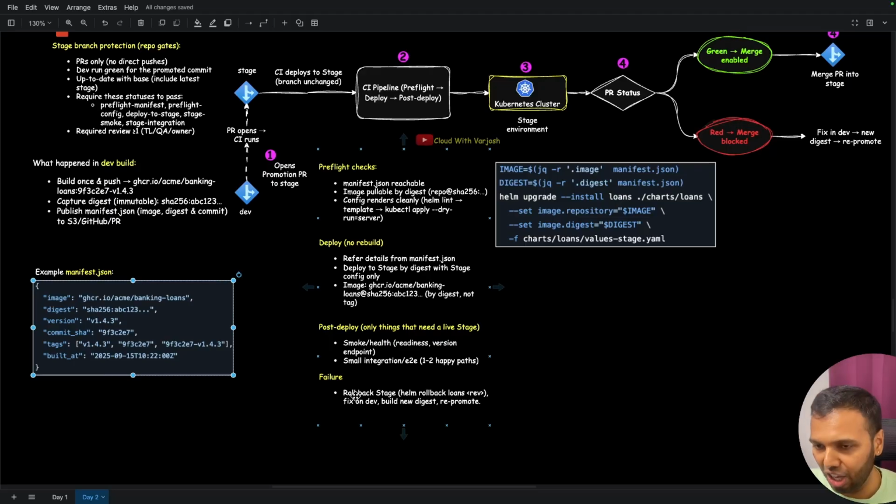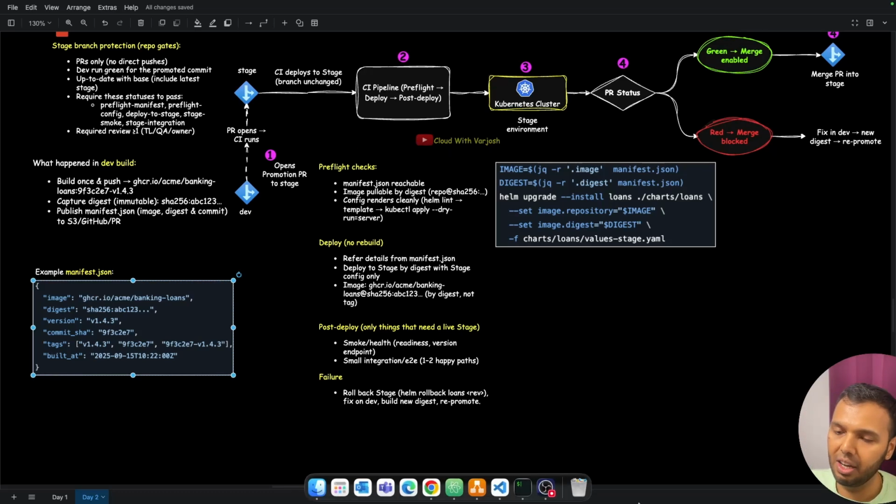What if there is a failure? In that case, you should be able to roll back, Helm rollback, or whatever you are using. And once the rollback is successful, you again fix it on dev, build a new digest, and re-promote.